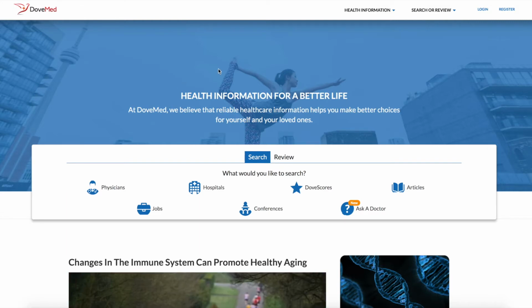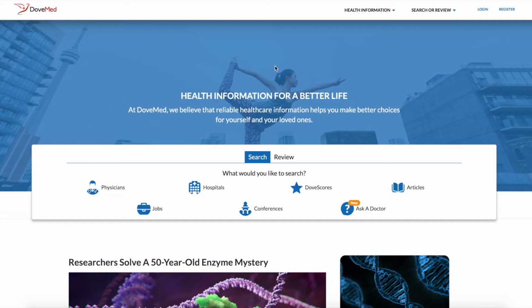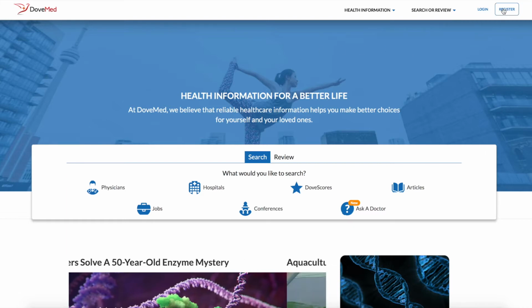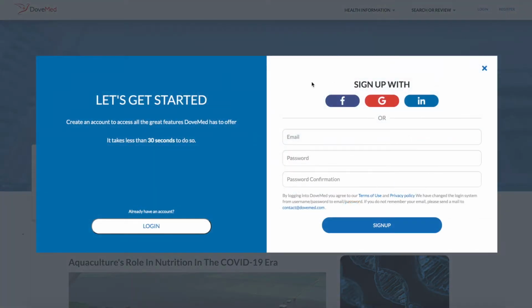So the first thing you want to do in order to claim a physician profile is go up to the top right here and click register. We have 4 different options to register for a DoveMed account. We have Facebook, Gmail, LinkedIn, or just type in your email. Today I'm just going to type in an email.